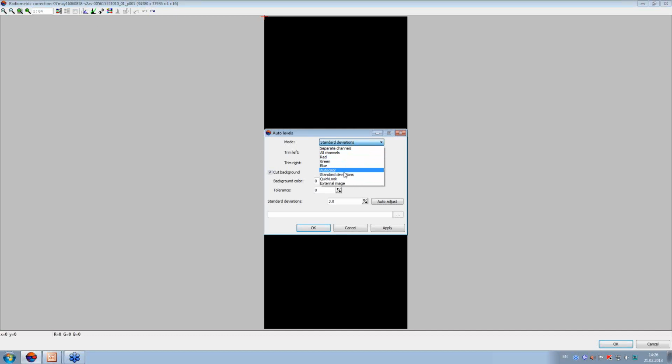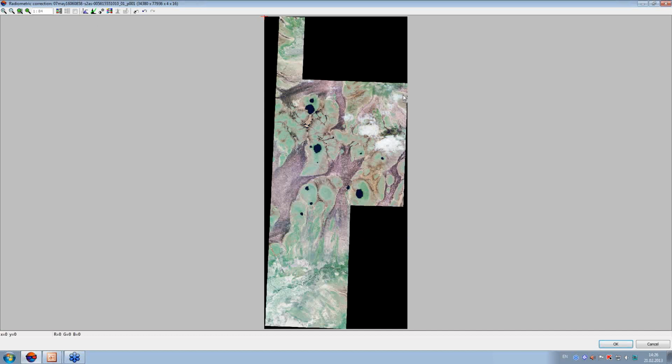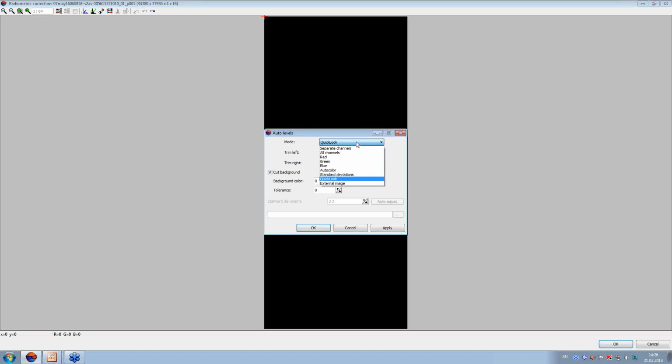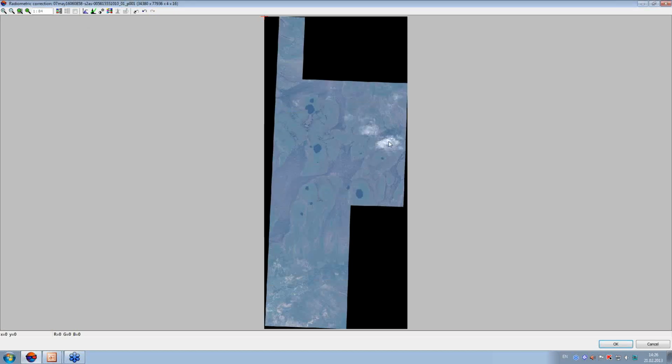I can select quick look, and for example, I am not satisfied with these parts of the image because they are not detailed. In this case, I cancel my previous action and make some manual things. First, again, auto levels, but with an option separate channels. Okay. I see the picture with details, but with bad colors.